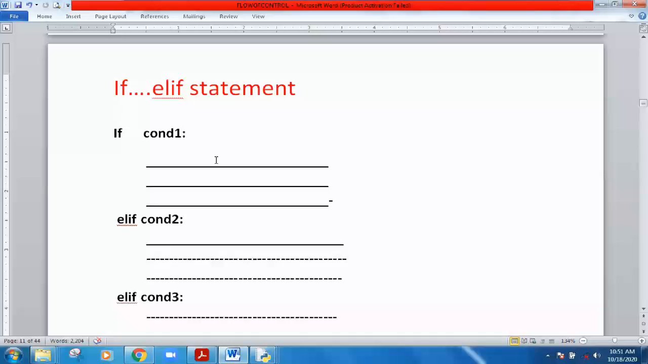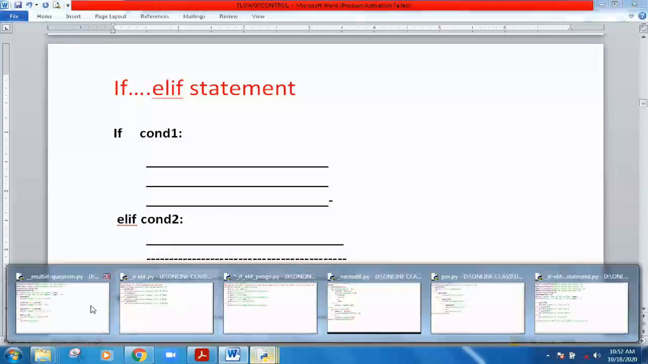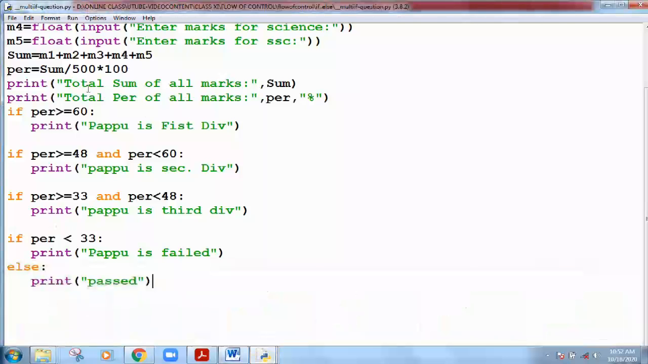I can explain this better with the example of the percentage and division question, in which you decide the division according to the percentage value. Let me show you the program which we discussed in the previous video. You have seen that here I have used multiple if statements. Why? Because in this program I have to check multiple conditions.